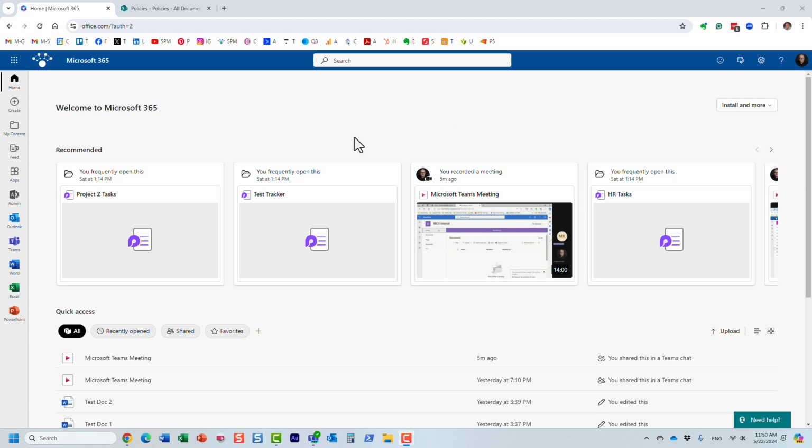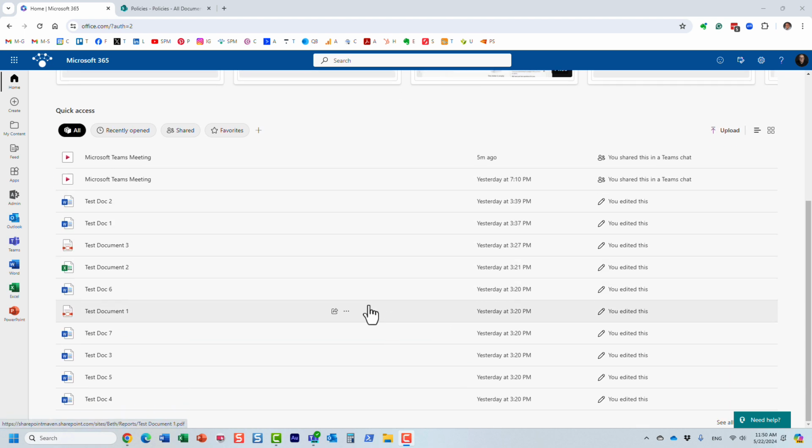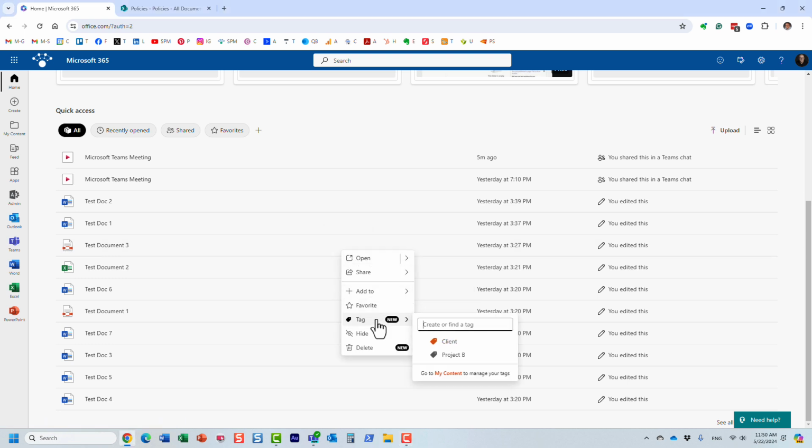I don't know if you noticed, but if you navigate to your Microsoft 365 landing page, that's where you have recently accessed documents, recently modified documents, and other types of content. If you hover over one of the documents, one of the options we now have is the ability to tag that particular document. By default, this will be empty, and you can also create new tags on the fly.